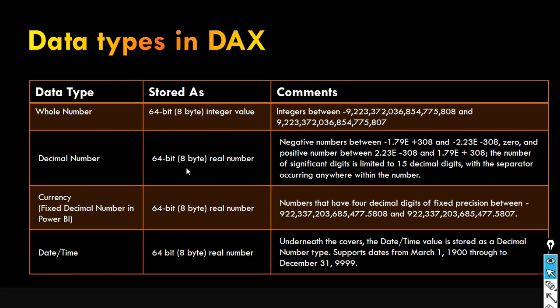And similarly, the decimal number is also a 64-bit, 8-byte real number. You can store the negative values in this range, and positive values this way. This is the range of values you can store. The currency is also a fixed decimal number, and here it is also a 64-bit, 8-byte real number. You can store values anywhere between this one, and date and time is also a 64-bit, 8-byte real number.